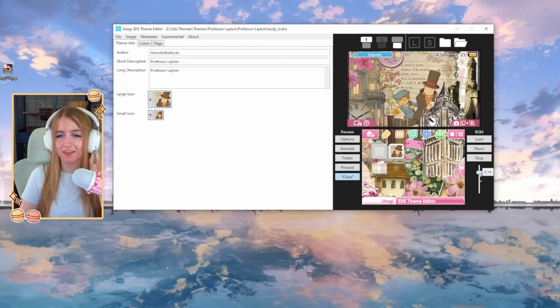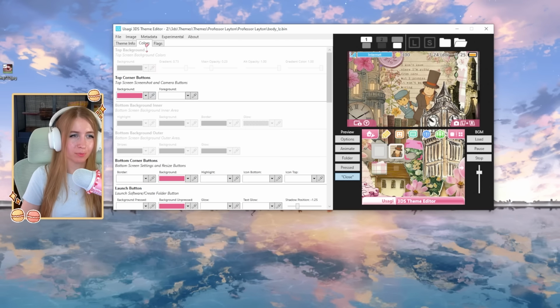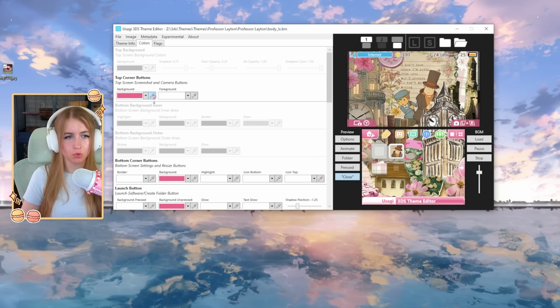Don't sleep on it. Alright, so my default is pink because that's the color I always use, but I think this is a little bit too dark.